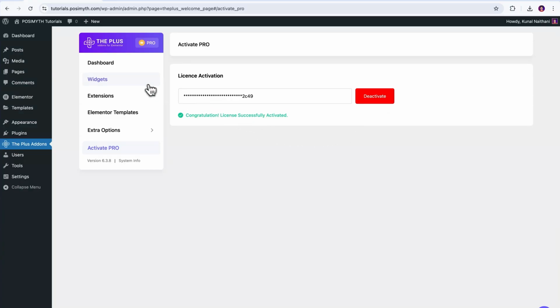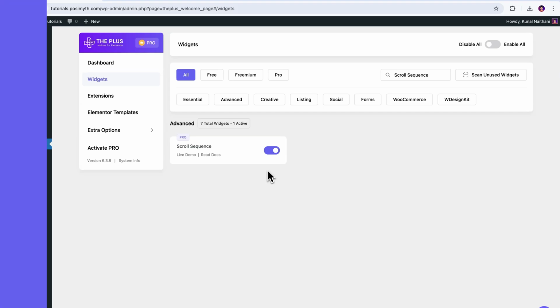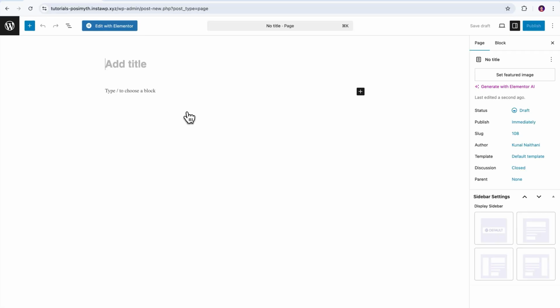Now, go back to the Widgets tab, search again for Scroll Sequence, toggle it on and click Save. And there you go, you're now fully ready to use this stunning scroll-based animation widget inside Elementor. Alright, let's start customizing the scroll sequence widget. To begin, head over to the Pages section and click on Add New Page. Let's name it Scroll Sequence and then hit Publish.